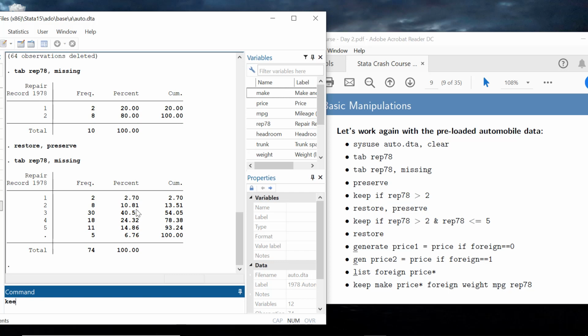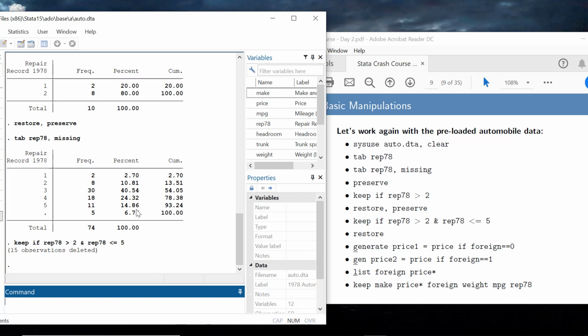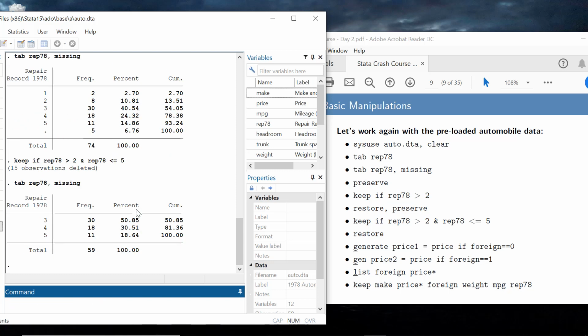Let's try keep if rep78 is greater than 2 and rep78 is less than or equal to 5. So what does that do for us? Well, it gives us only observations that had rep78 values of 3, 4, or 5. Let's restore and preserve again.